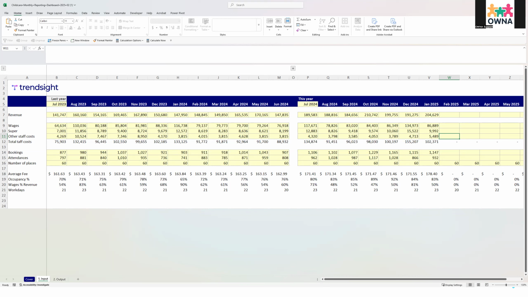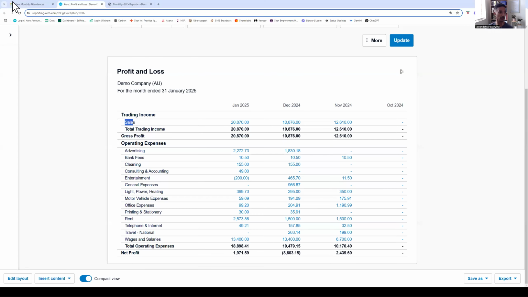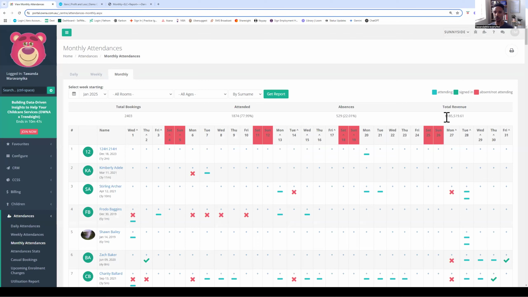Just got another couple of questions. One is around how you would use the report to extract data regarding discounts. Would that be something from your side, or more from OWNA? If we go back to OWNA, this total revenue number is going to be inclusive of your discounts, and I want to include discounts in that number. You can show it separately when you record your revenue in Xero.